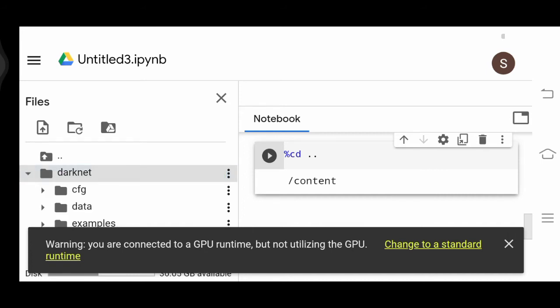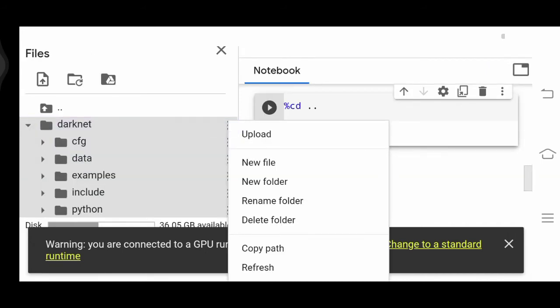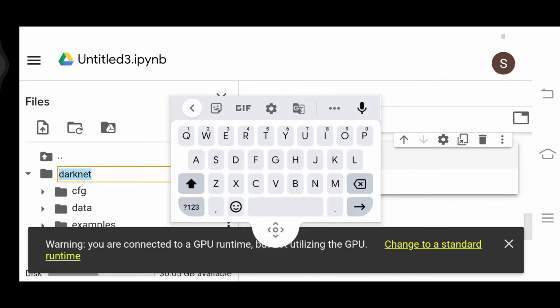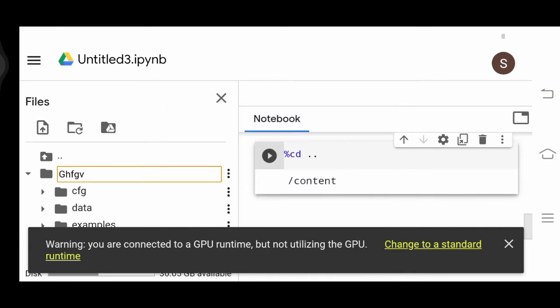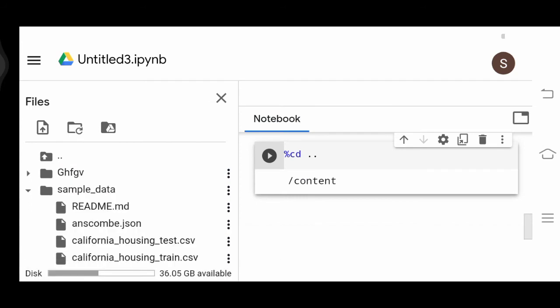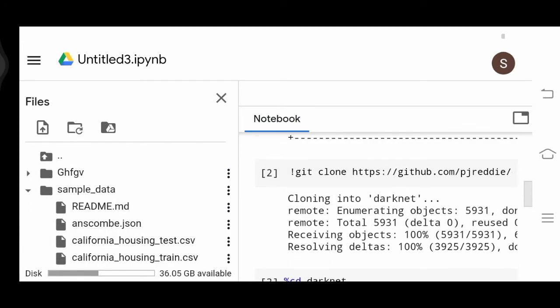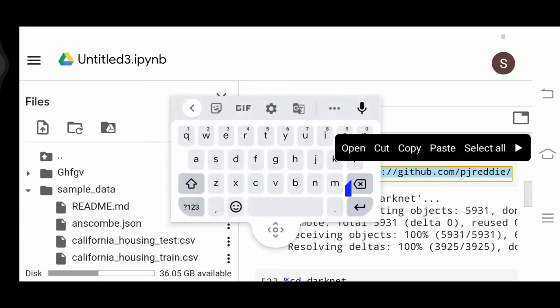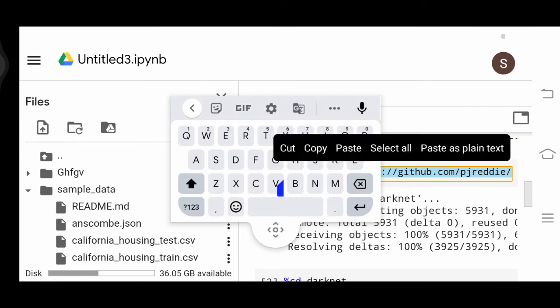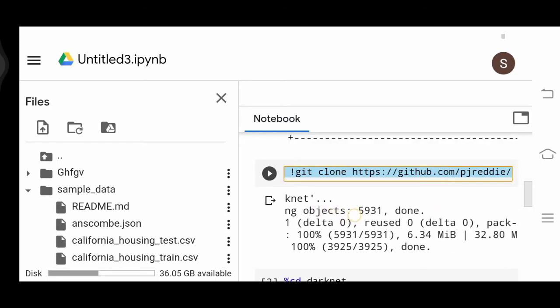Okay, so rename this because we need another one. Okay, it has been renamed. Now let's git clone another one. Okay, and it's right. Copy this.